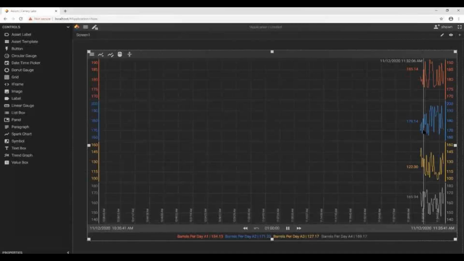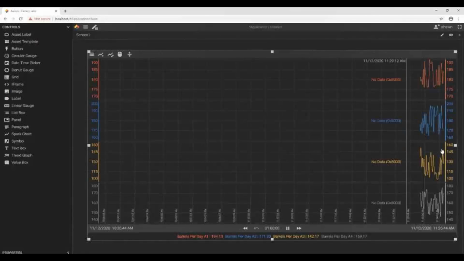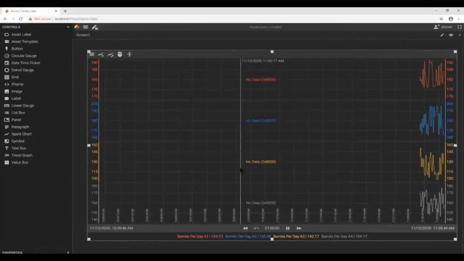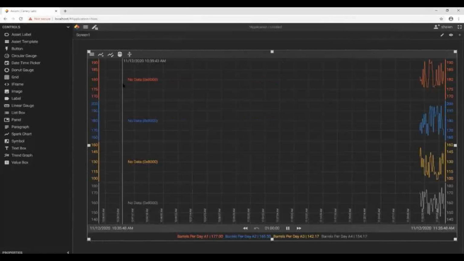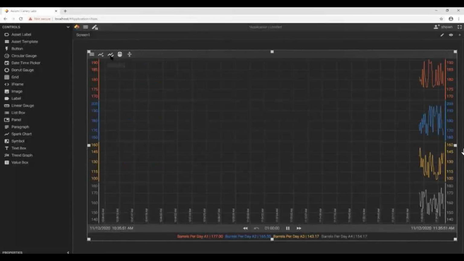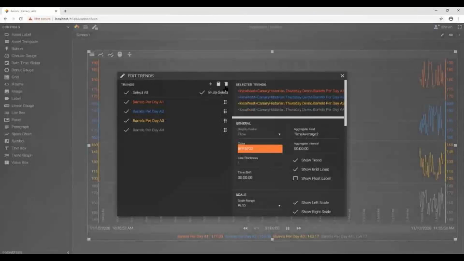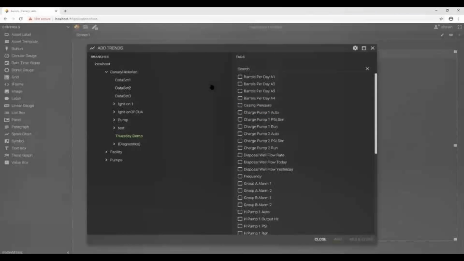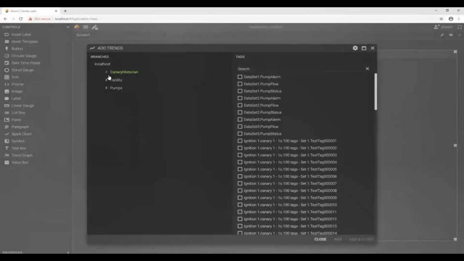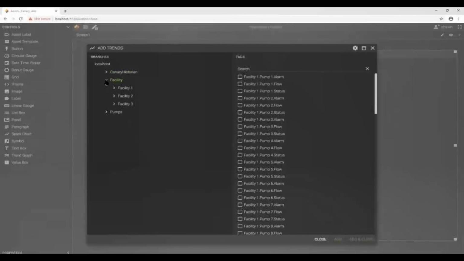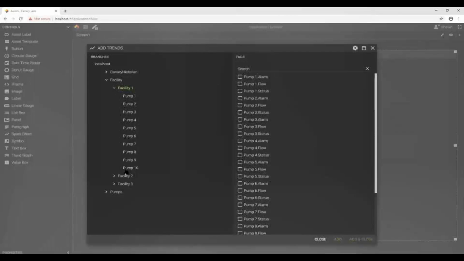Obviously, I just started logging data from these tags to the historian, so I don't have a lot of history here. So what I'm actually going to do is pick a few tags that I have some good history on, just to use a better example. So I'm going to remove all those tags and go back and select some tags we have data on. What I'd like to do is use one of my virtual views. Here I have 3 different facilities, and under facility 1, I have 10 different pumps. Maybe I just want to compare some different flow rates between my pumps.